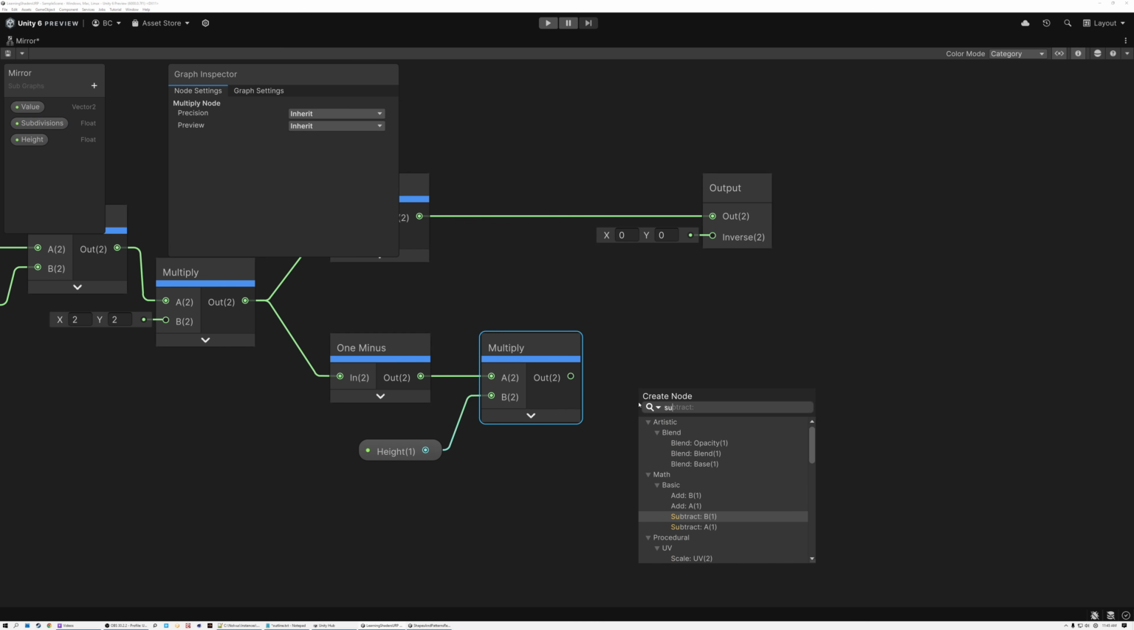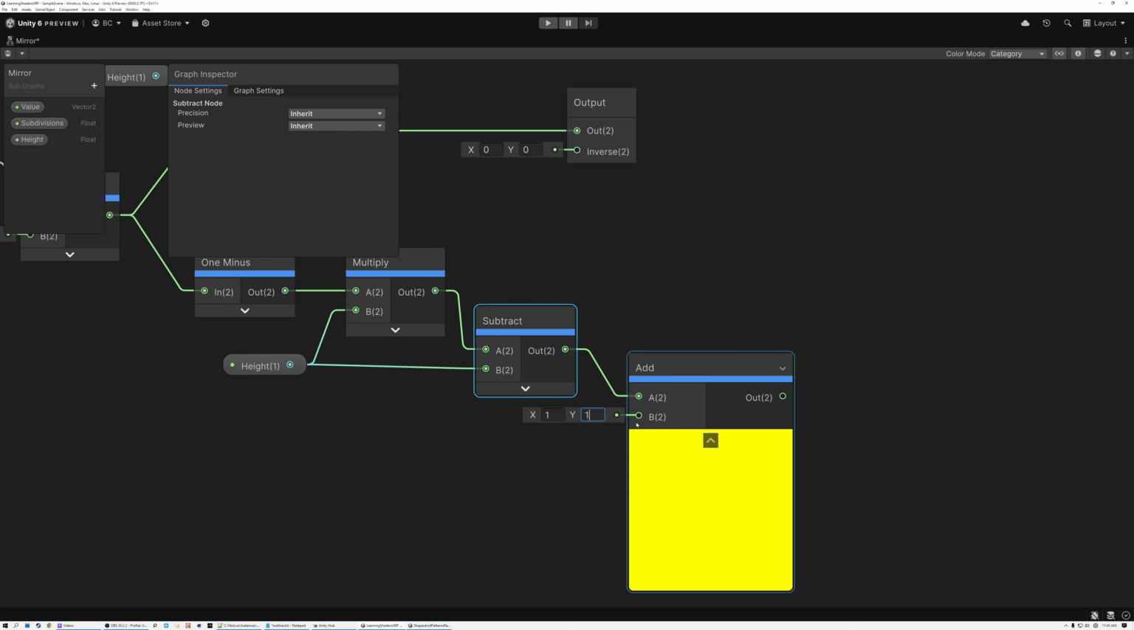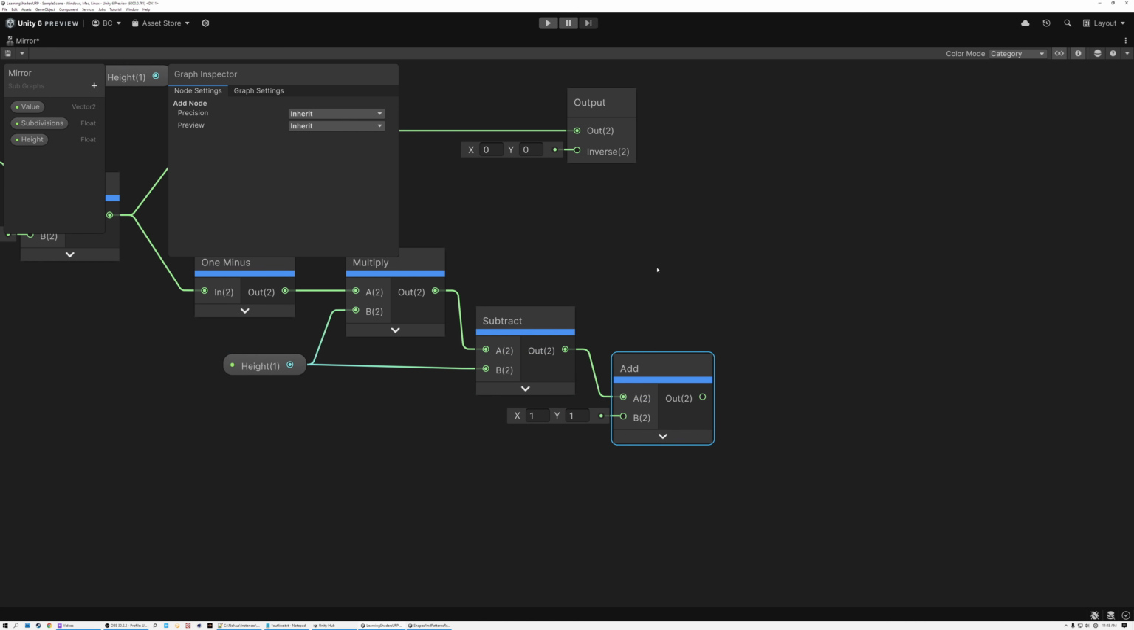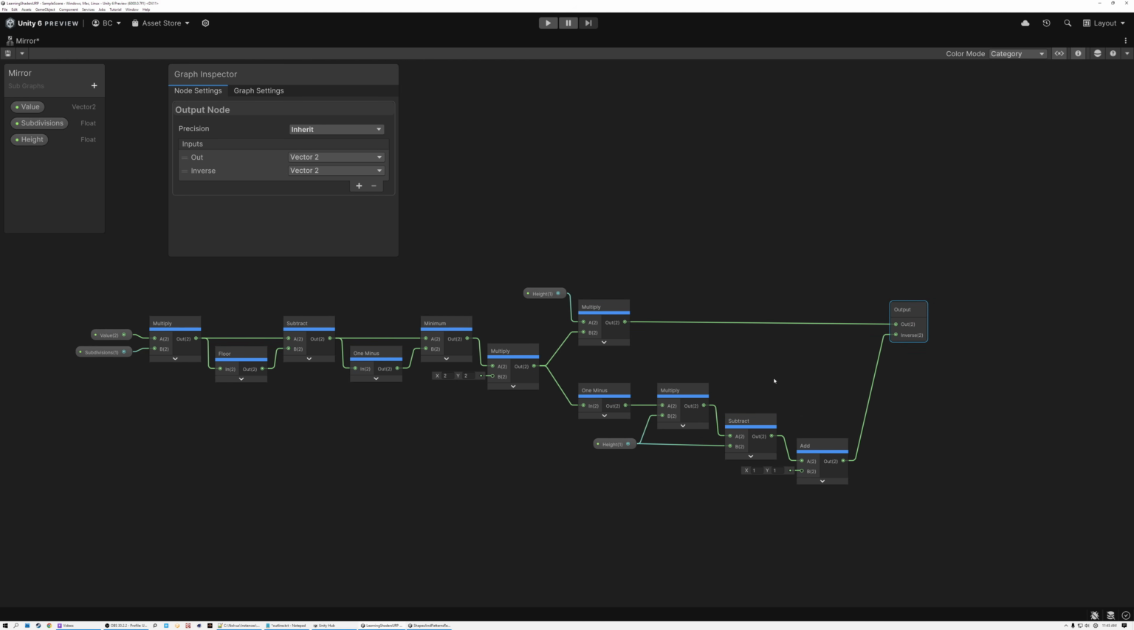And then we're going to subtract the height from it. And then finally, we're going to add 1 just to finish it off. And this is the inverse of our mirror. So let's go ahead and take a look at what this node does. Oh, a couple of final touches here. We're going to set this to procedural / helpers. And we're going to set our preview to 2D and save it.